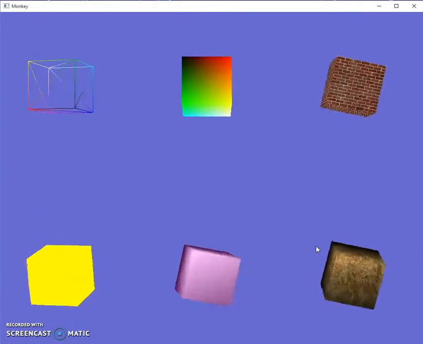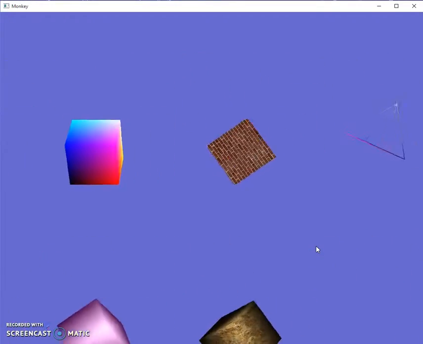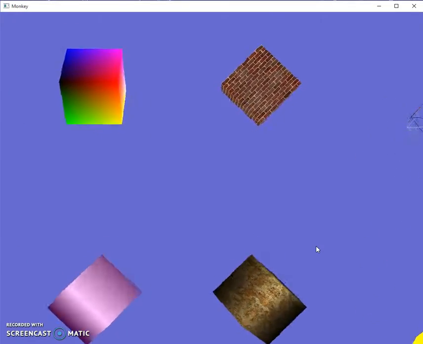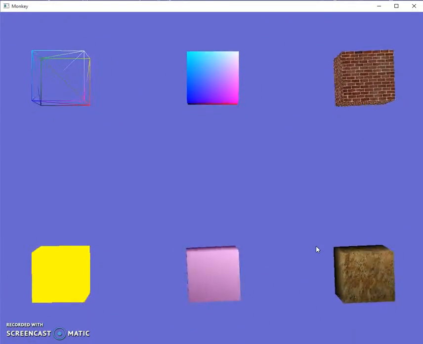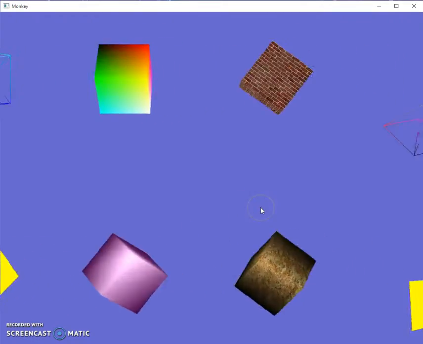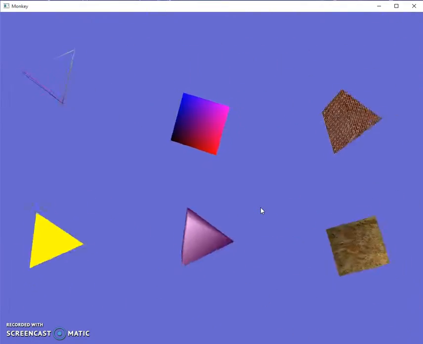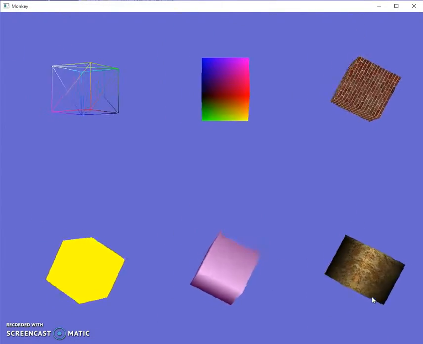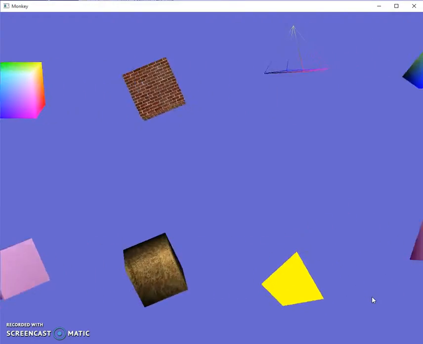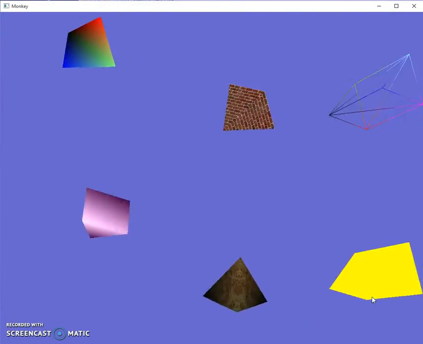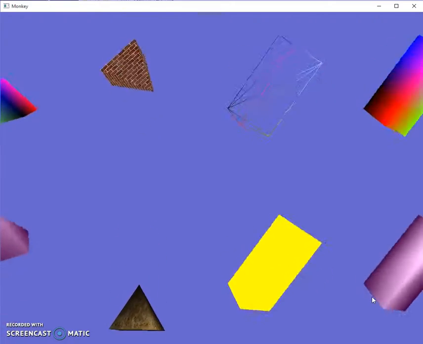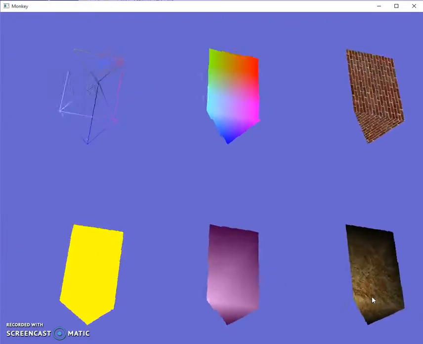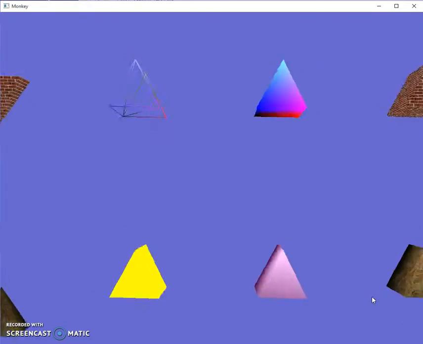What else? Oh, I can also zoom in and out. Zoom and zoom out. Okay. Also I wanted to point out that I am using index buffers to draw. I am index buffering all over the place.